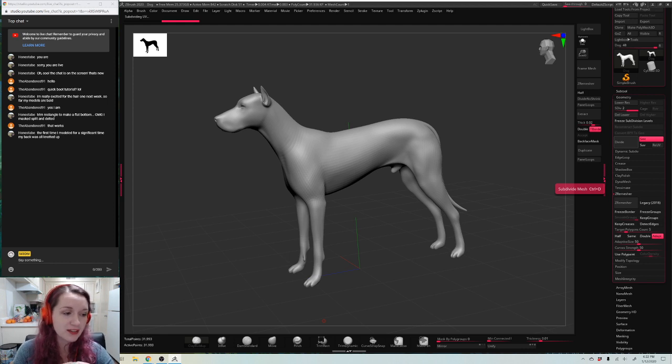Save said, the first time I modeled for a significant time, my back was all knotted up. Yep. I recommend just standing up and walking around every 15 minutes, which I know sounds like a lot. You don't have to do a lot. Just stand up really quick, touch your toes, sit back down. Or get a standing desk. Those are the best that I have.